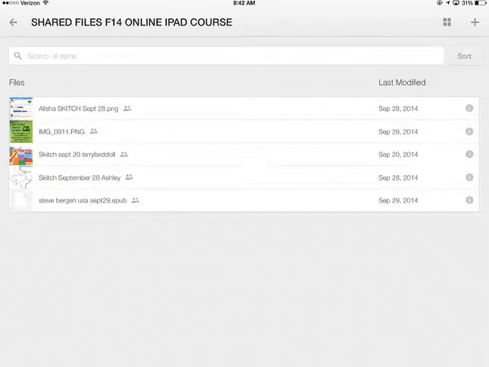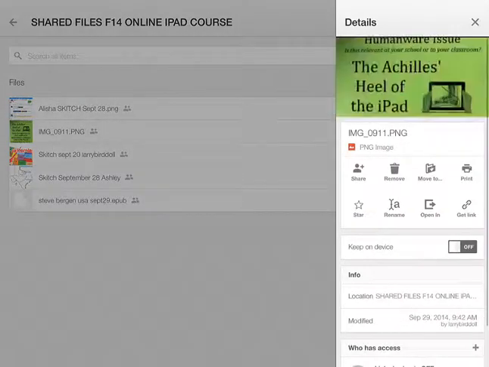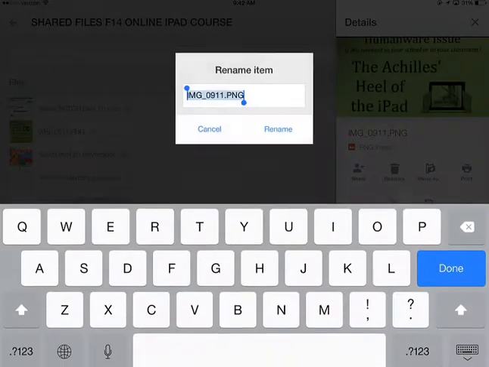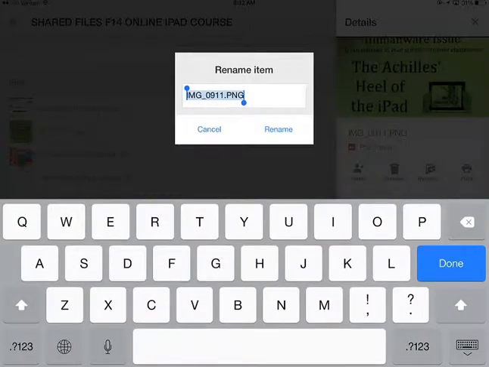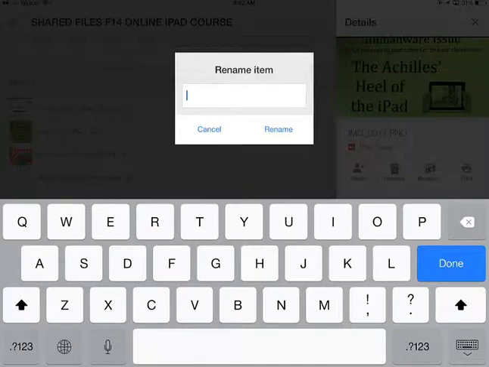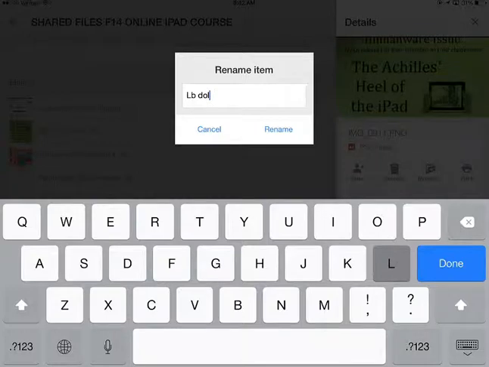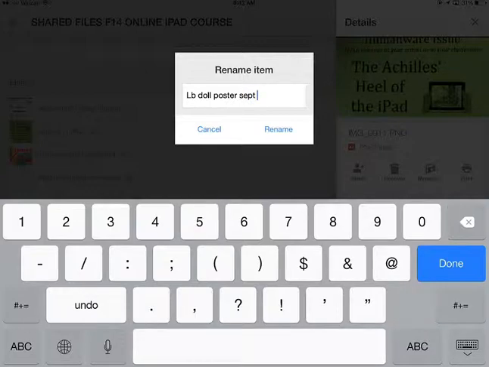Its name is image0911.png. That's not what my teacher wanted. My teacher wanted my name, the content, and the date. So I will tap on the i, and I will choose rename, and I will change that to, I will say LB Doll Poster September 29th. I'd like to see all 3 things in a file name for many good reasons.